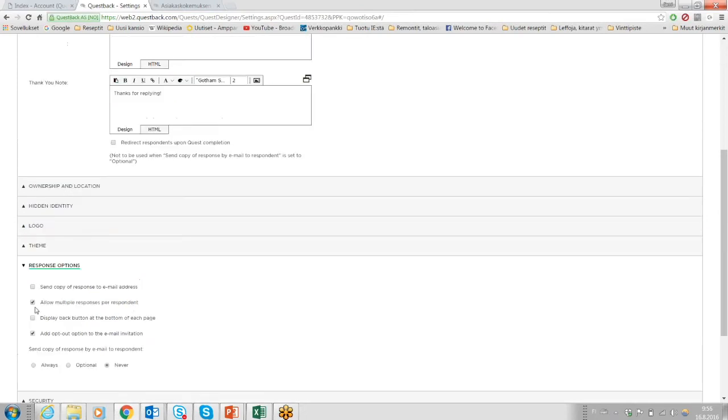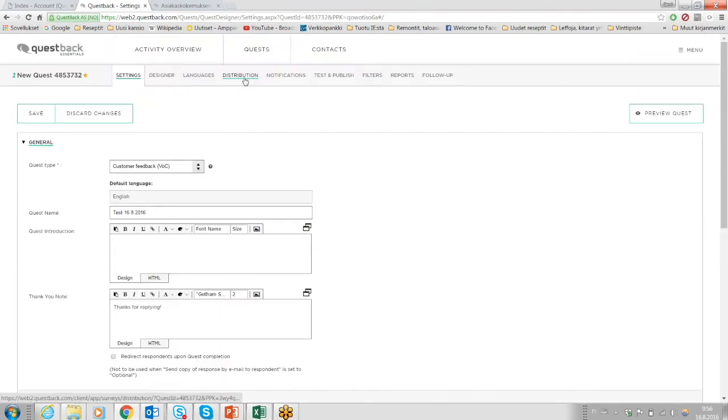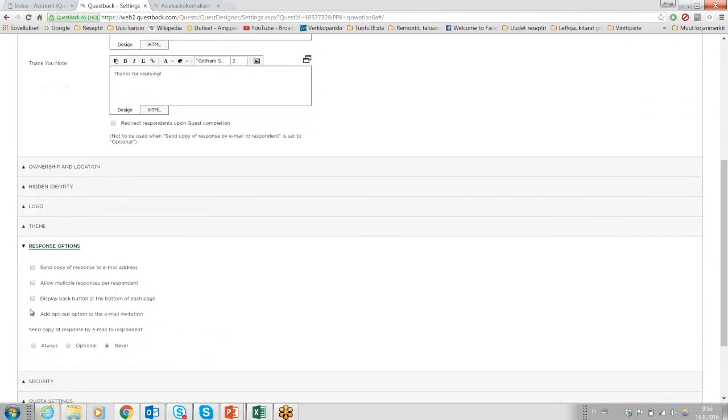If you want to allow multiple responses per respondent, you can set that up from here. So if this is not ticked, then we'll actually allow just one response per respondent. So we'll actually store a cookie on the browser, which will then recognize that this respondent has already responded. And that applies both to open links and email invitations. So if you want to allow multiple, then you choose that here.